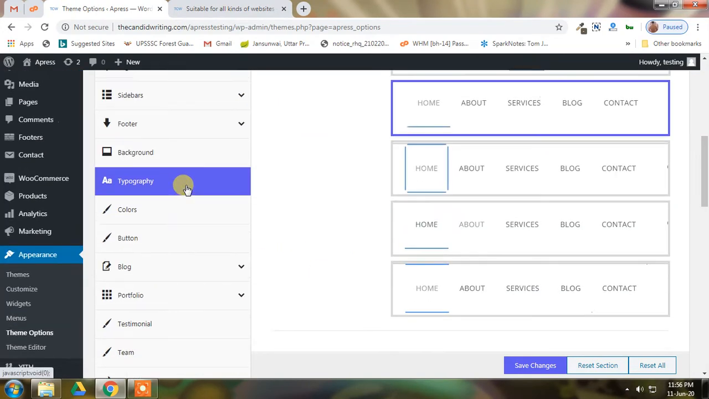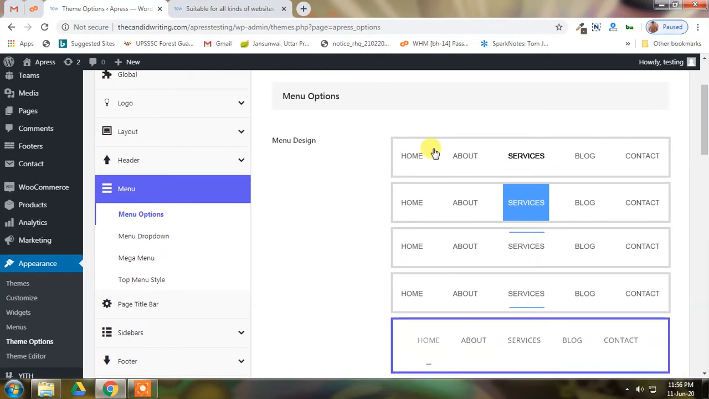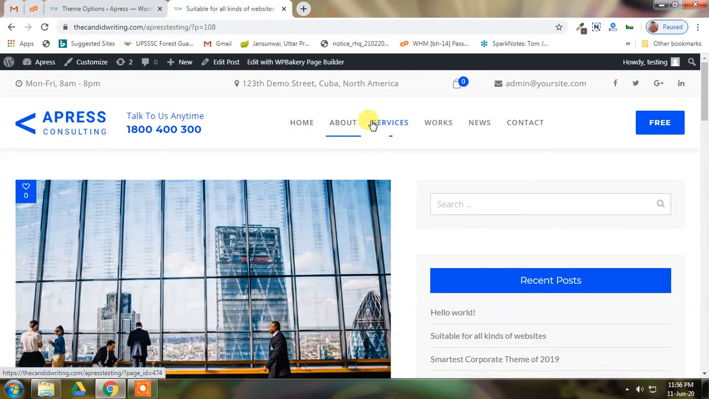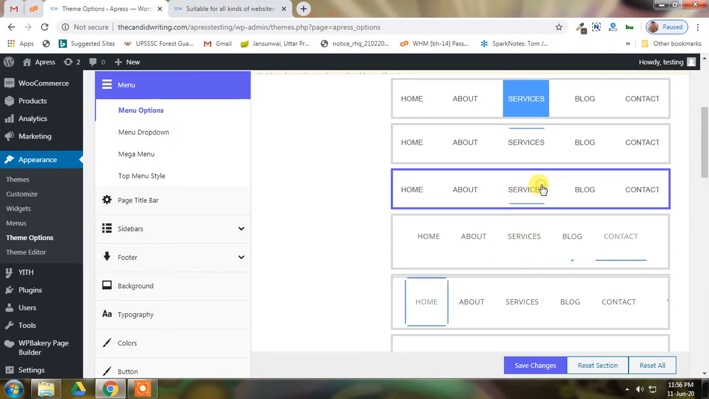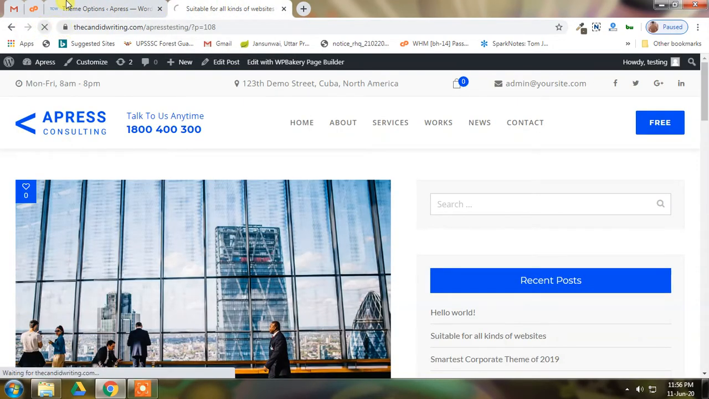And then comes our menu part. There are also some menu designs in here. You can select whatever you want. Like we have selected this one. See how this goes. If you select this, then it will give it an underline. I will select and refresh it.